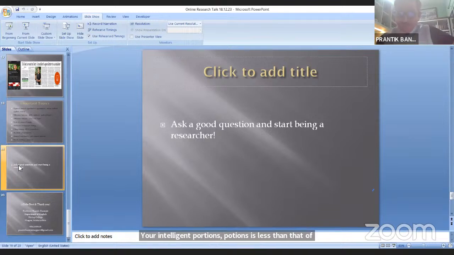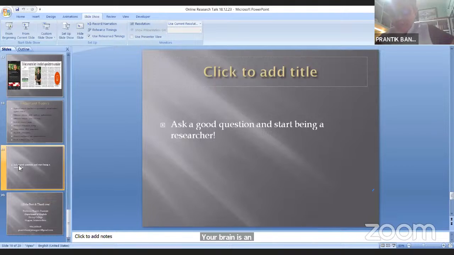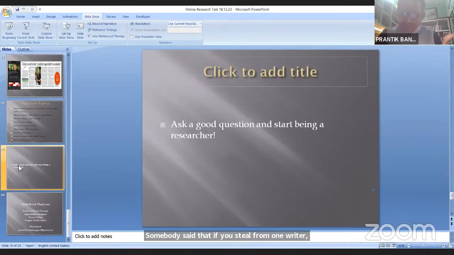And what it will do is to shut down your idea-making factory. Your brain is an idea-making factory. So please don't shut it down by copying from the net. So in the case of research, somebody said that if you steal from one writer, it's plagiarism, to copy. And if you steal from many, it's research. Well, that somebody is stupid. And don't be dumb enough to follow that smart Alec.